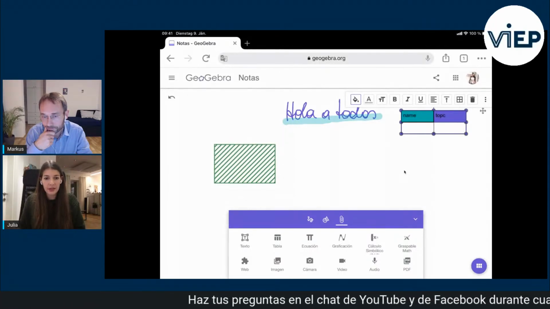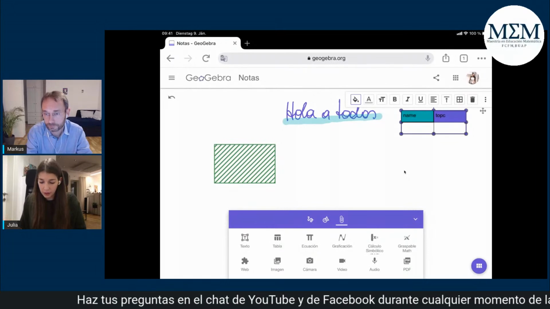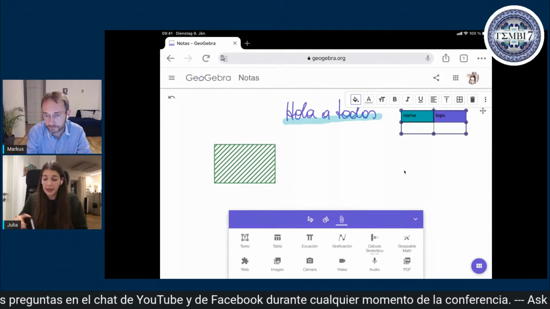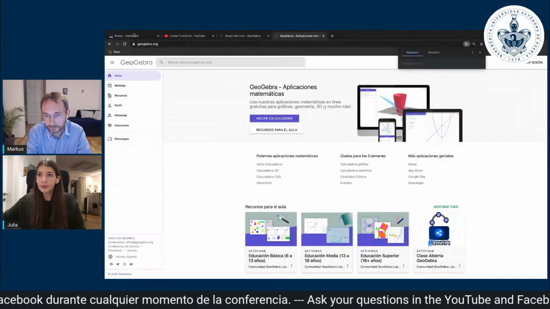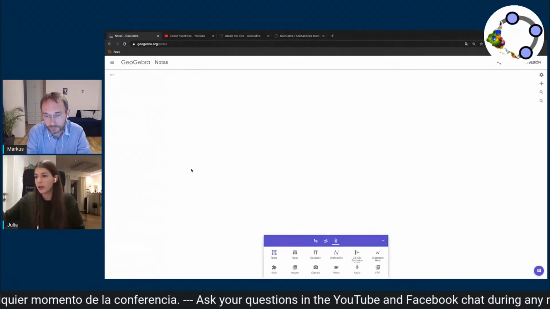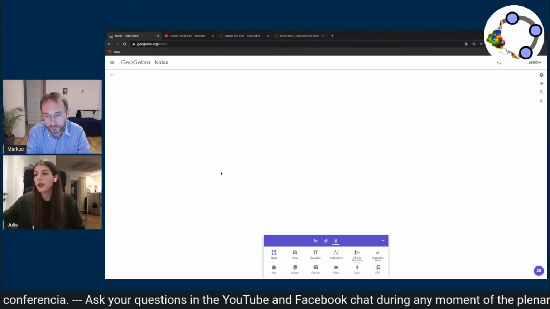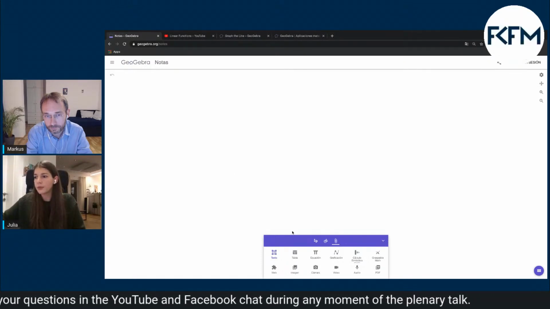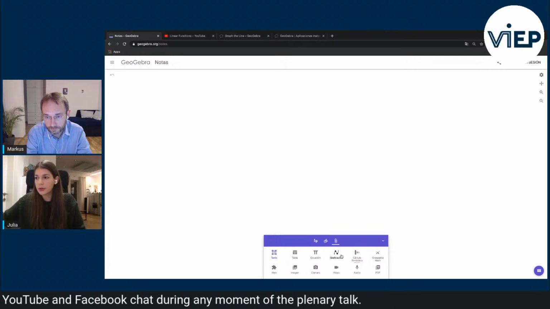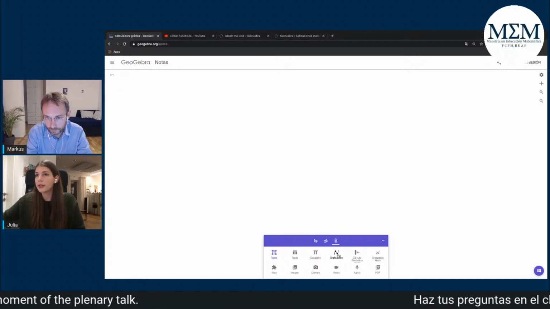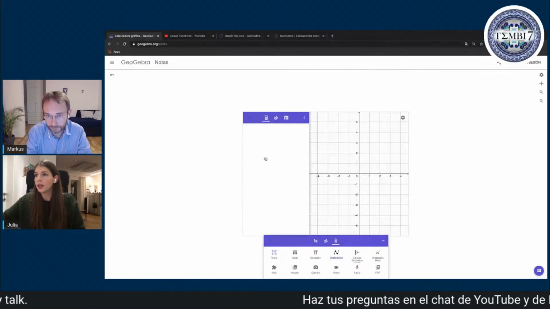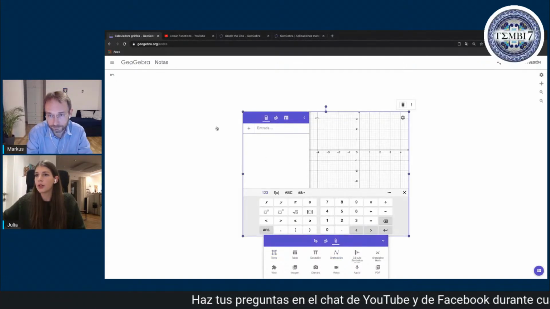So as you can see, you can use it on a tablet or on a whiteboard, but it's also possible to just use it in the browser. So here now I'm using it just with the mouse on my computer. So it's also possible. Here I want to show you some other options. For example, you can insert the graphing calculator. You can move it around.